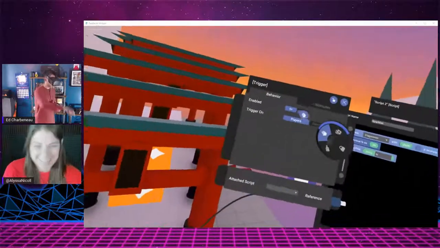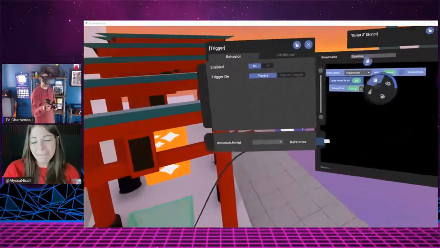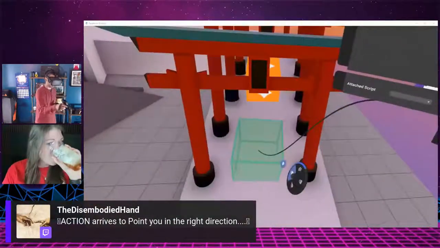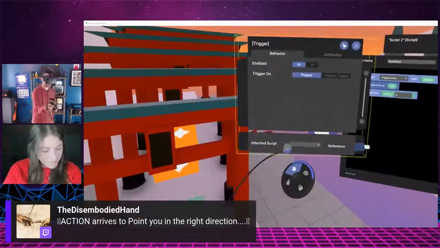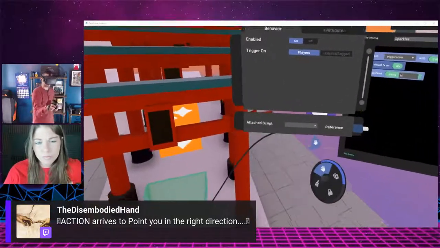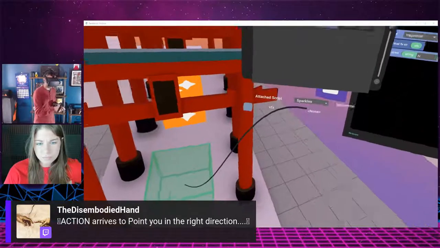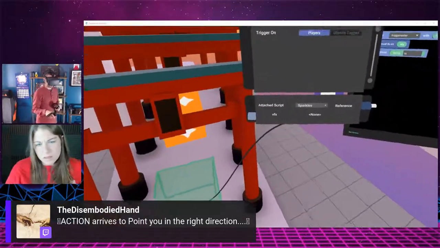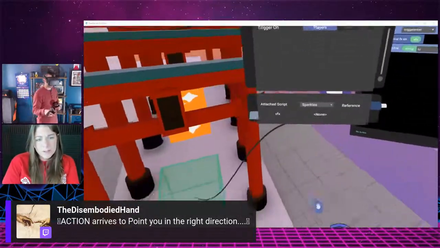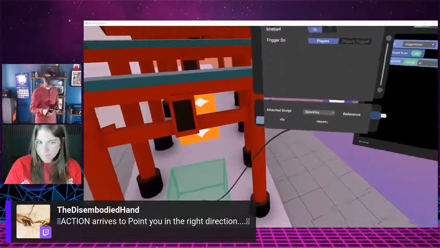So we have our trigger, and our trigger is where we're going to attach the script. Right now, if I look at the trigger, it doesn't have any other properties. It just has this attached script and a drop down. If I click on it and click sparkles, this is now the trigger to trigger the sparkles visual effects. So you don't have to plug it in.